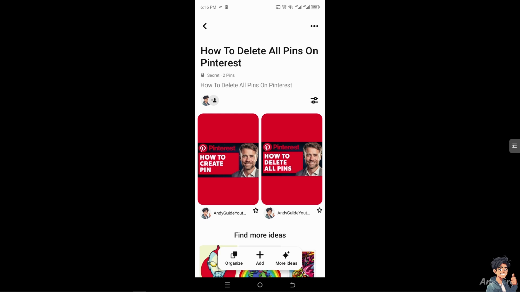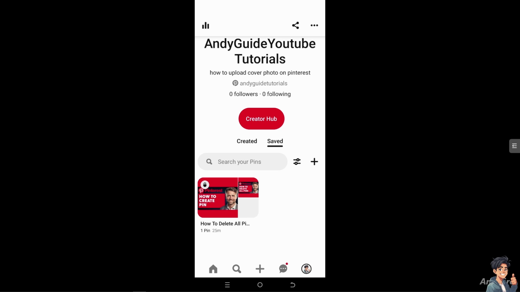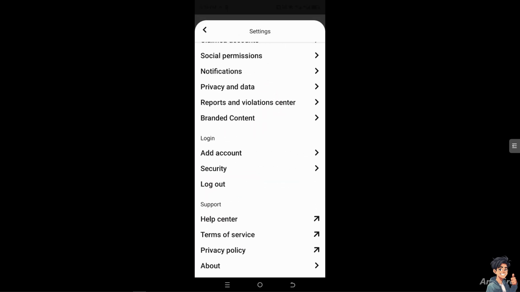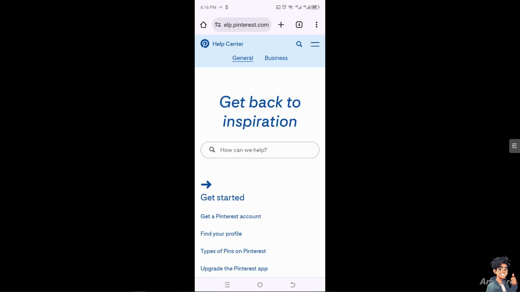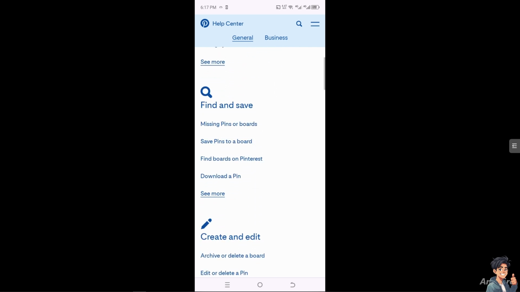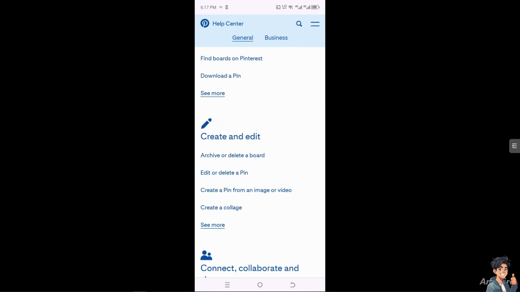If in case you encounter any problem along the way creating your pin on Pinterest, just go to the settings and go to the help center and tell one of the Pinterest help center support staff that you are having problems creating your pin on Pinterest. All right, they could give you an insight and troubleshooting steps on how to potentially solve the issue.